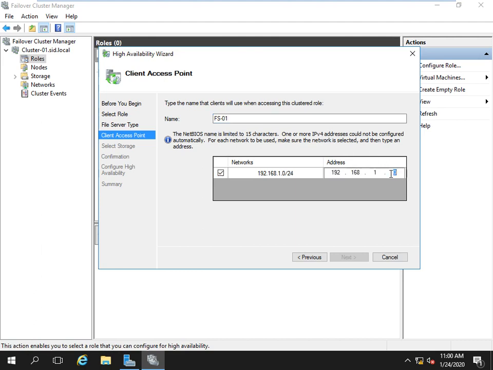Okay, so I need to give a unique IP address. I give 21 for this. 20 is for the main and 21 for this one. Okay, simply click on next now.